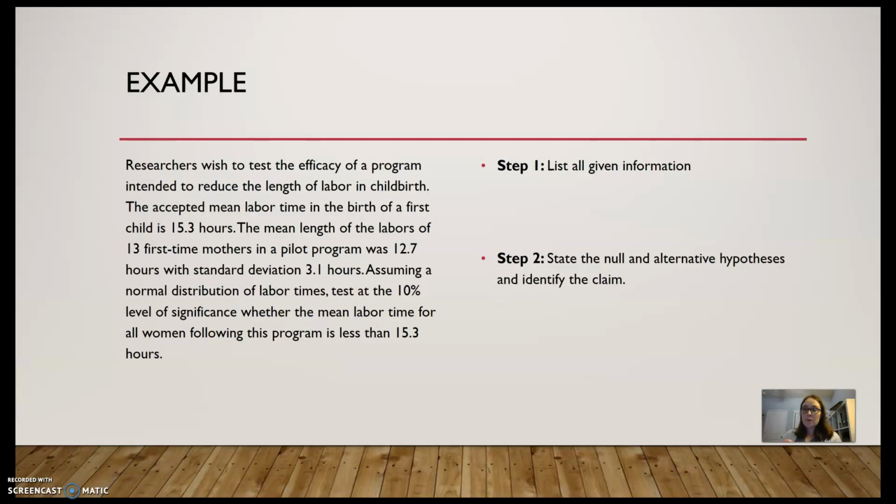Okay, so I'm already going to want to start thinking about that first step and start picking out all the numbers that I'm given and assigning them to the right variable. And this is going to make it a lot easier when I have to start plugging things into formulas. So that 15.3, that is the population mean.